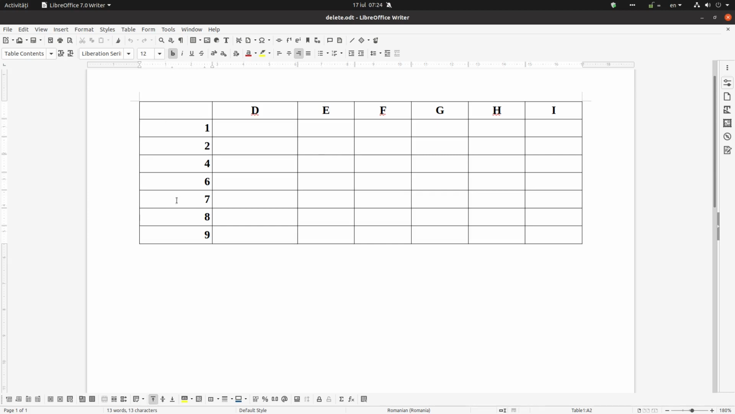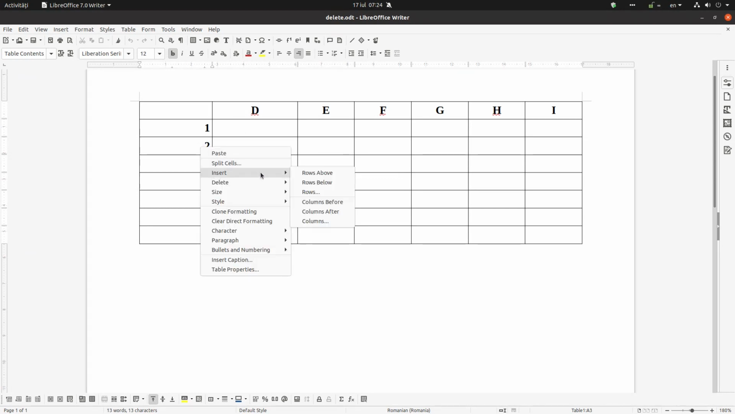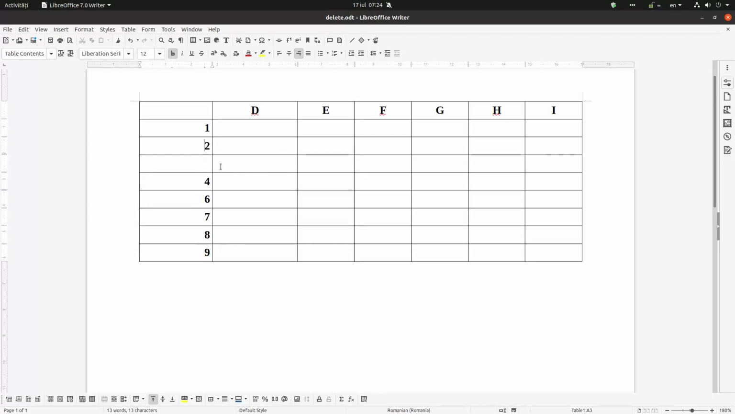Hi, in this video we want to talk about inserting rows and deleting rows and columns. So we have here some missing columns, missing rows. Let's see how to insert them. We have 1, 2 and 3 is missing. We go to 2 and insert rows below. Now we have the 3 row.